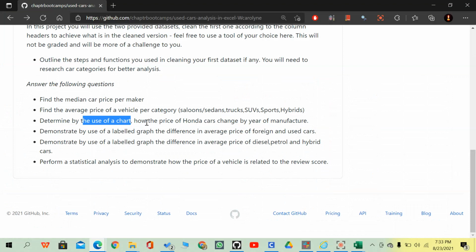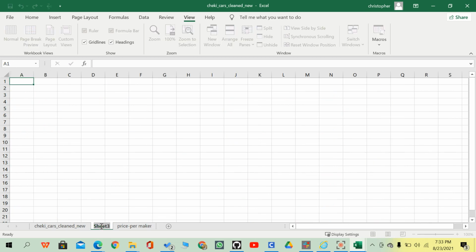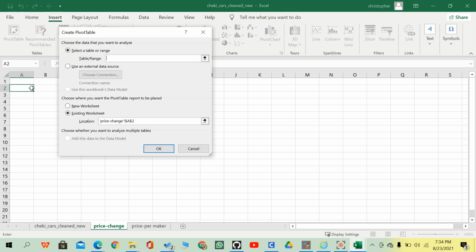Determine, by use of a chart, how the price of Honda cars changes by year of manufacture. So, price change by year of manufacture. We expect it to go down, because if something was manufactured in 2002, then it means it's a very old car. And if it was manufactured in 2020, it's a newer car.